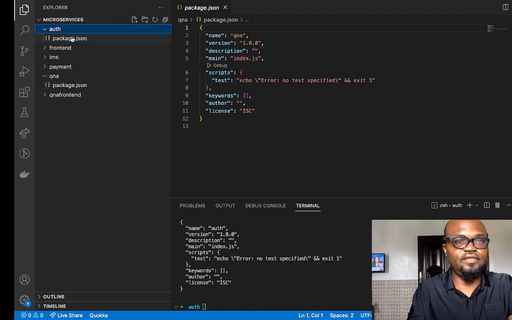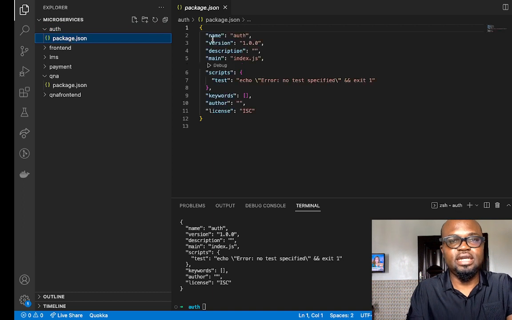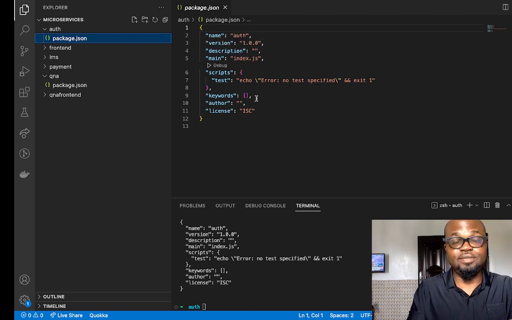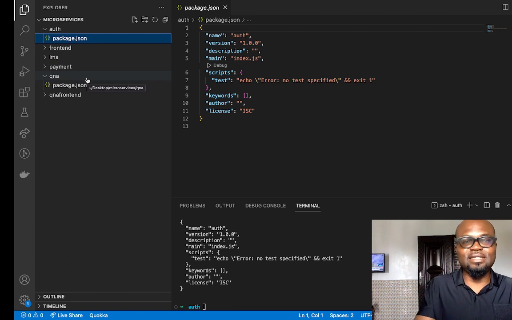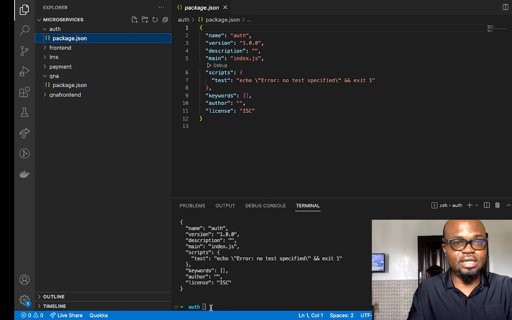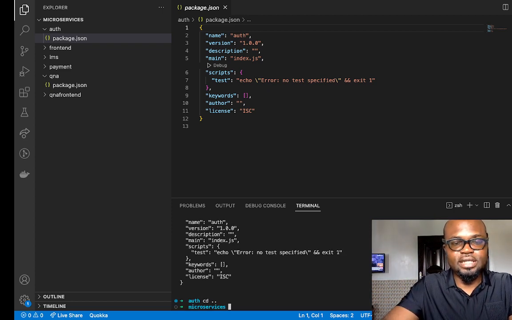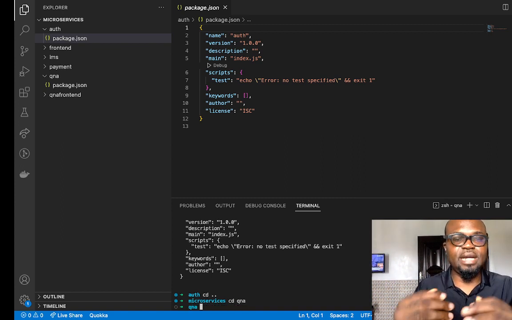If I click the auth service now, I can see the package.json. I can see that the name is now auth, and I can see the various other descriptions. So this is the basic setup of a project using Node.js, because Node is what we are using for these various microservices that we've already created. That is the number one thing. Now I'm going to go back to my Q&A service, which is the one I'm concentrating on. I'll say cd .. to move out of auth, then cd into the Q&A service. So I'm back in the Q&A service.